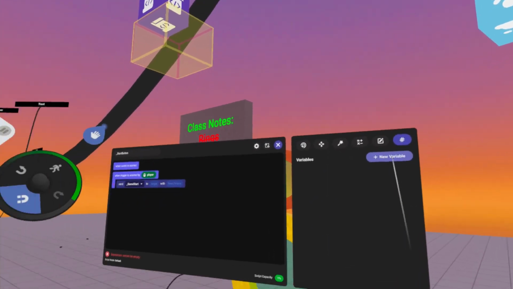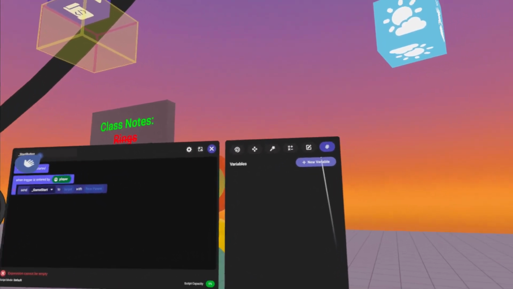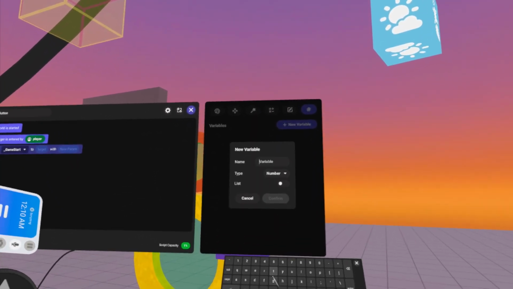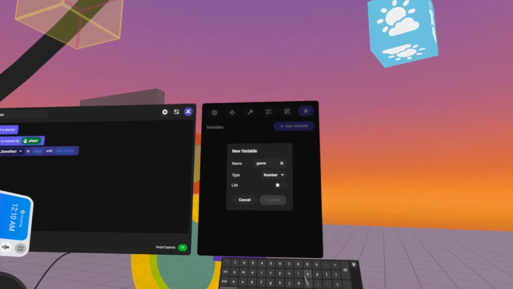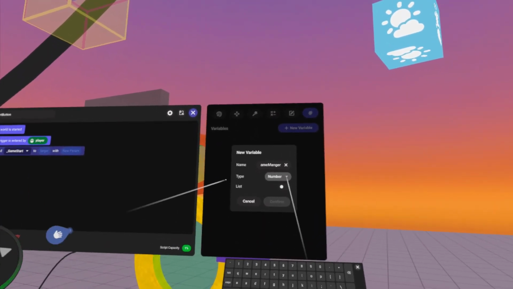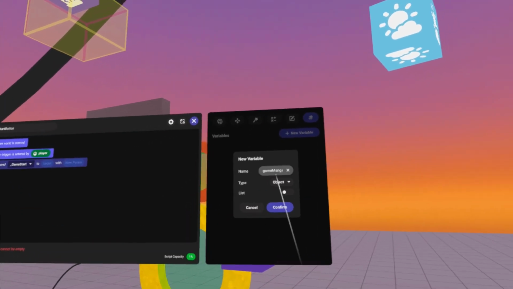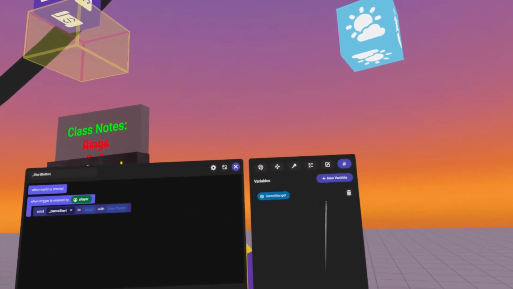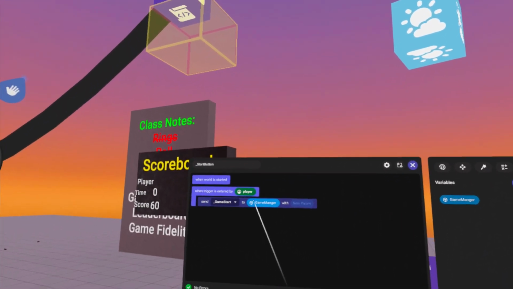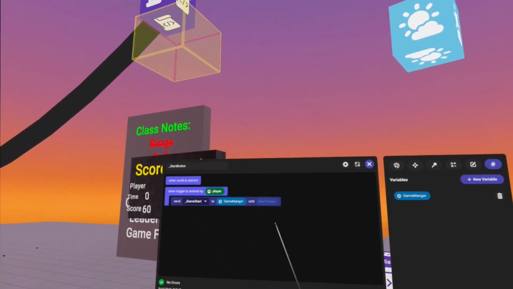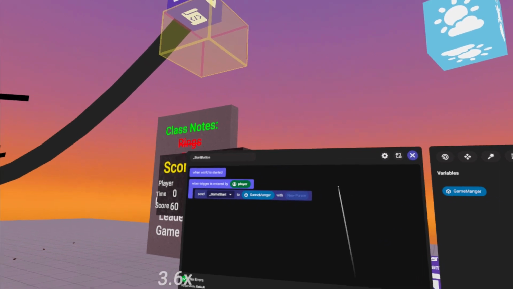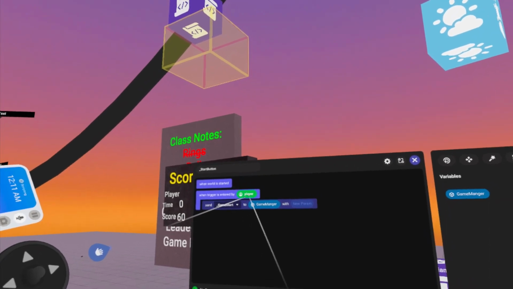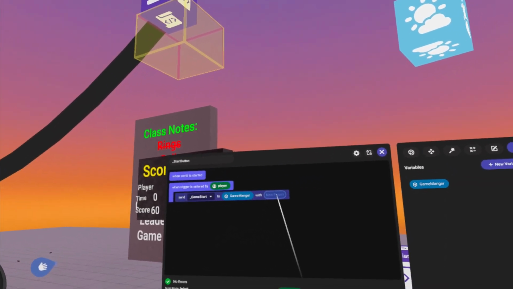And we need to create a new variable because this script is brand new. So we're going to create a new variable and we're going to call this variable game manager. And it is a type object. So make sure we switch it to an object type, and it is not a list. We can click confirm. So now we have a new variable that's an object called game manager. We're going to plug that into the target for this send game start to game manager. And we also are going to use a parameter, which is going to be player. So when trigger is entered by player, let's grab that green pill player and plug it into the parameter.